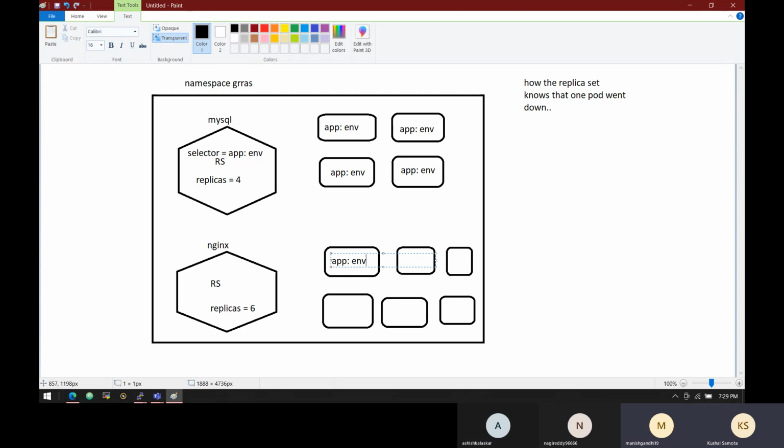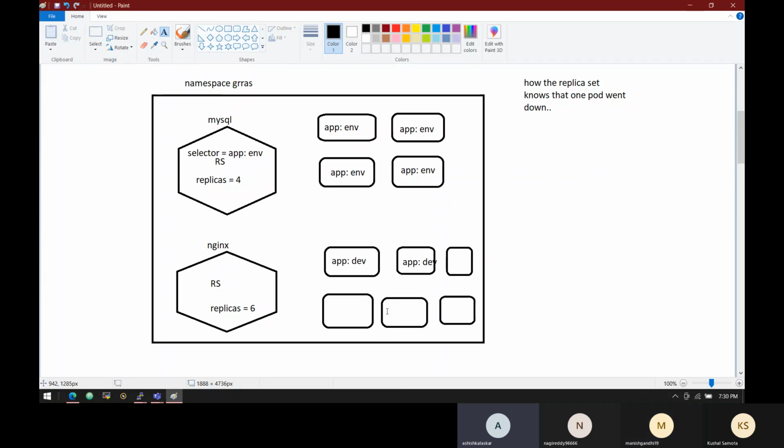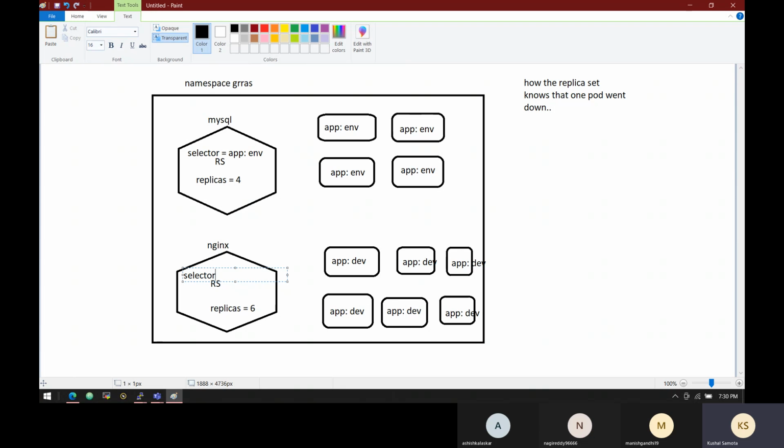So you are saying that while creating a pod, we need to set the label, and the label and selector are mandatory to maintain this? Yes. Right, I'm audible, Kaushal? Yes. So the label is mandatory, right? Label and selector are mandatory. Otherwise, how will the replica set know which pod has gone down?